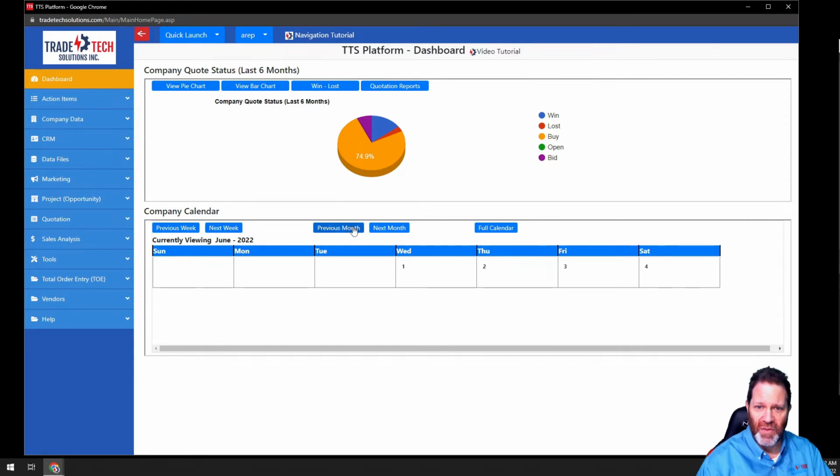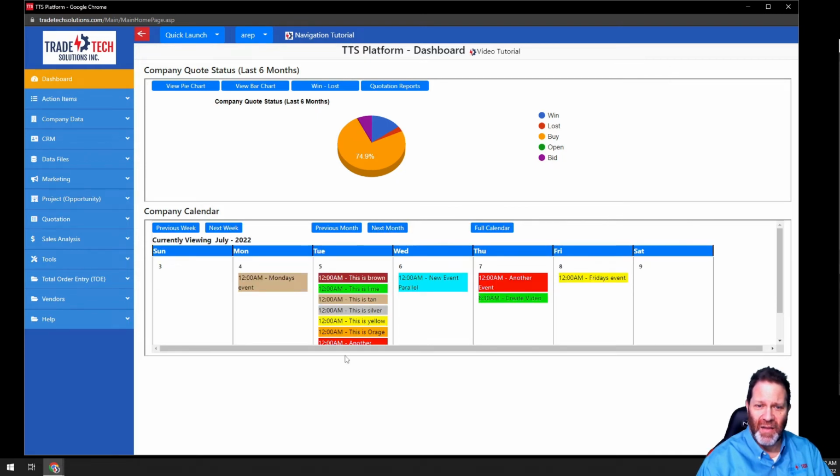And previous month, and that would let me go through all the weeks in the month. And then I can pull up the current month on here. And then again, to go back to the full calendar, click on full calendar. That's it. Something hopefully you'll find use out of this.